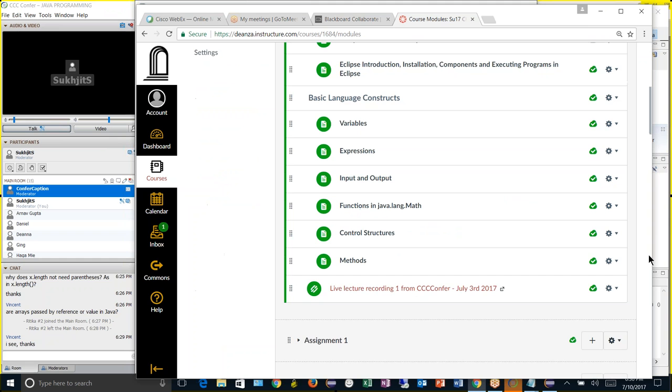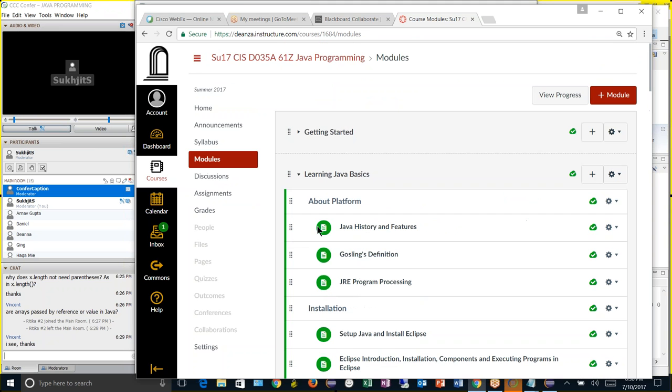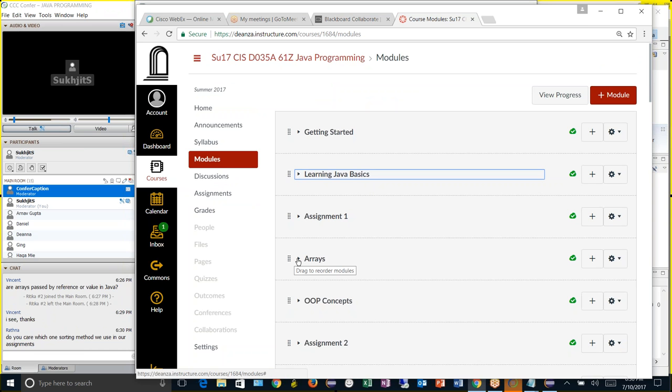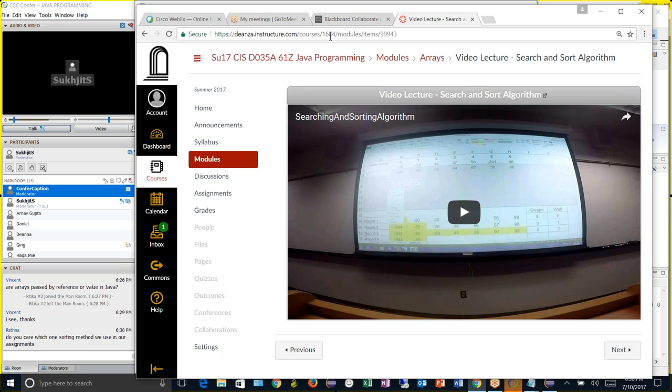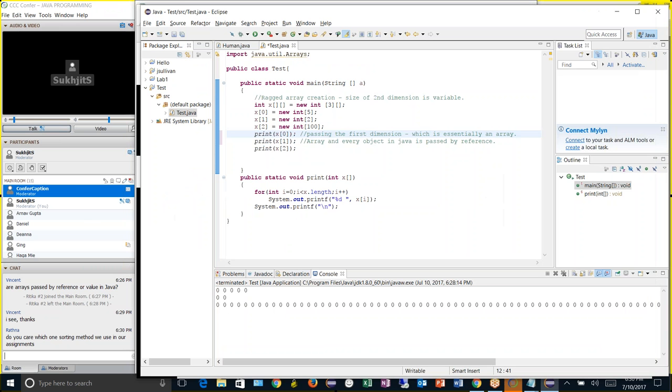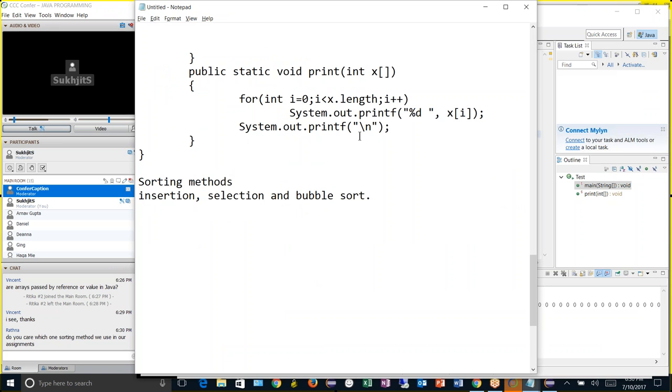And so content-wise, when you look under arrays, manipulating data in arrays, and then there's a video lecture on searching and sorting. This particular video I want you guys to watch. It's a YouTube video. So I'll not cover it in class, like in this live lecture, but please watch the video posted under arrays to learn about searching and sorting algorithms.